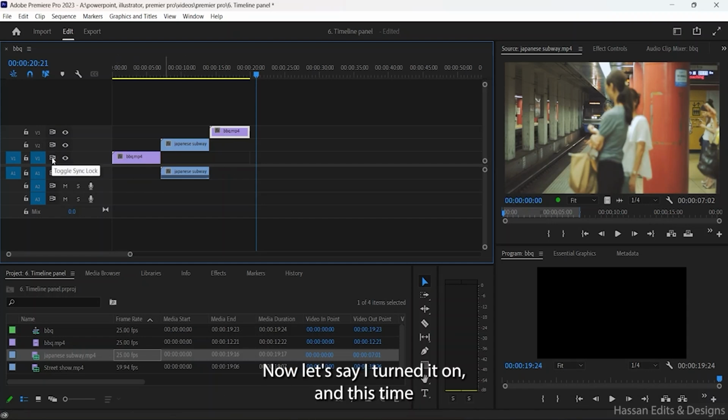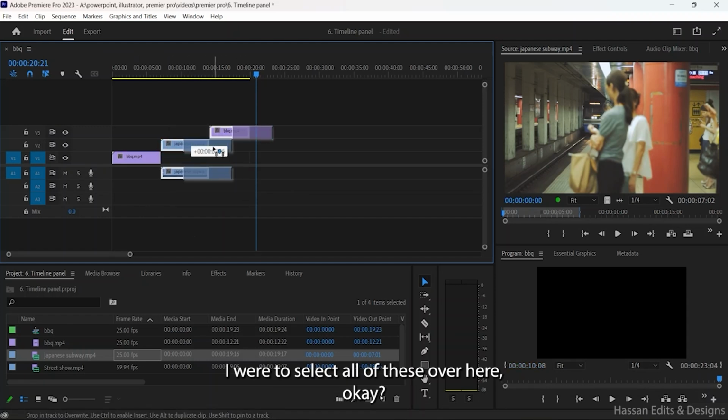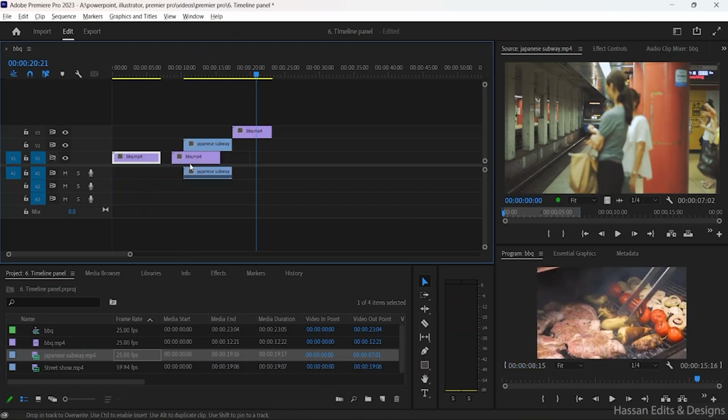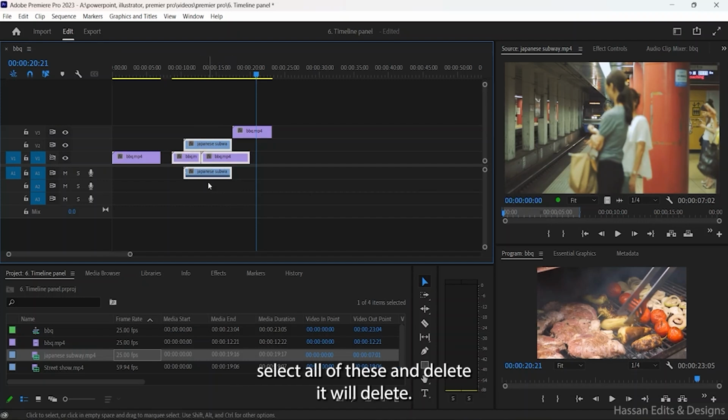Now let's say I turned it on, and this time let's say I were to select all of these, go over here, okay, and let's say I had multiple tracks of my BBQ over here, okay, all right, let's say I had multiple, and now over here if I were to select all of these and then delete, it will delete, okay.